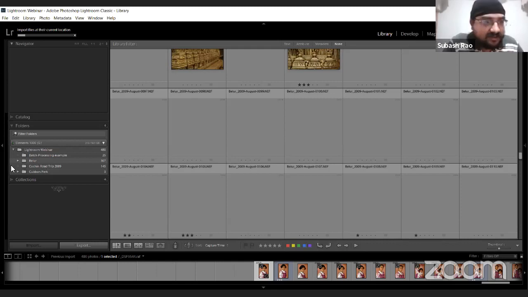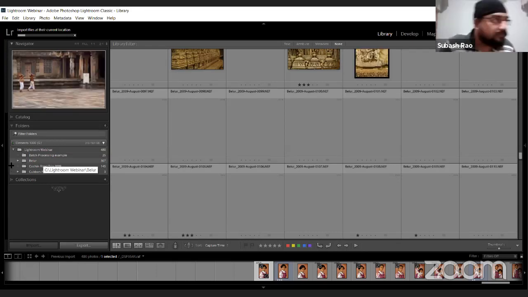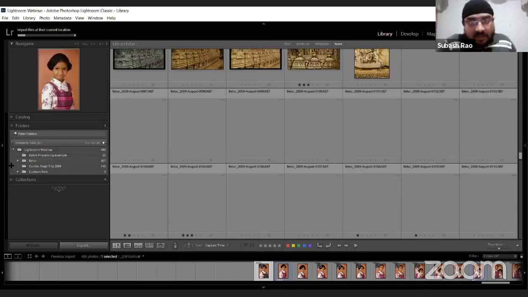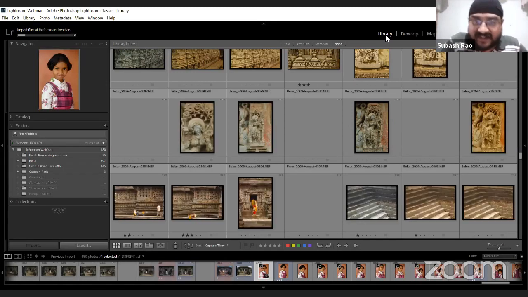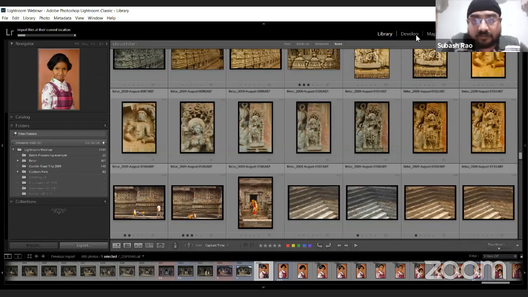Okay. So let me just briefly talk about the interface. Your Lightroom is divided into modules. You have the library module. It is basically the gallery where you view and review your images. That is one of the primary functions of the library module, where you review your images, select them, and discard some images. You can color code them, you can flag them. There are many ways to select an image, which I will show you.